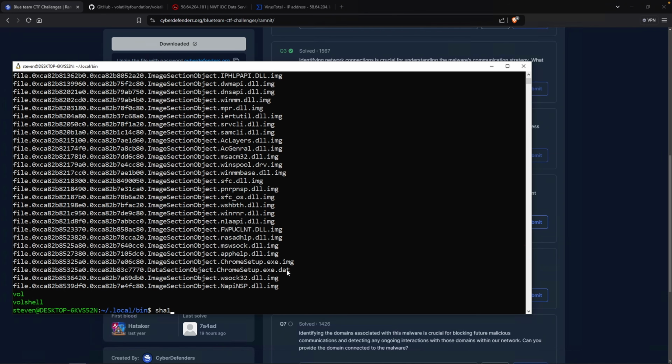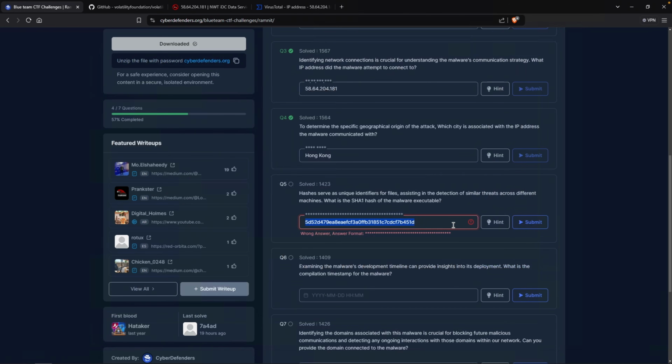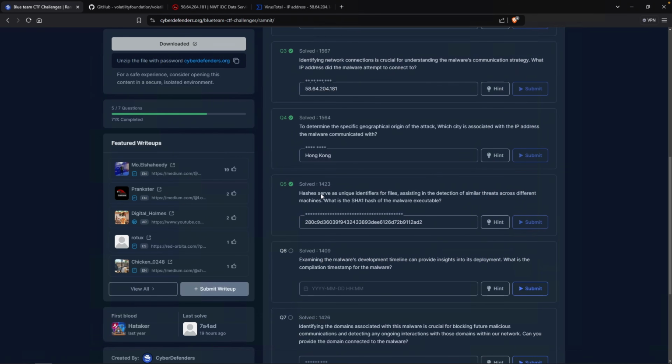So let's try sha1sum, and I'll copy this here. The file hash is the 280C ending in 2AD2. And let's try and see if this works. Hey, nice. Question number 5 solved. Using the dumpfiles plugin worked.